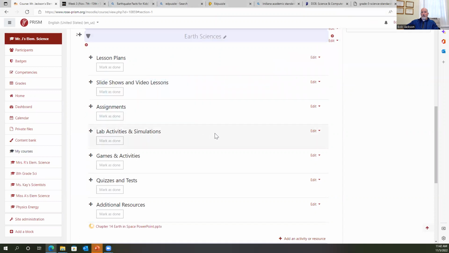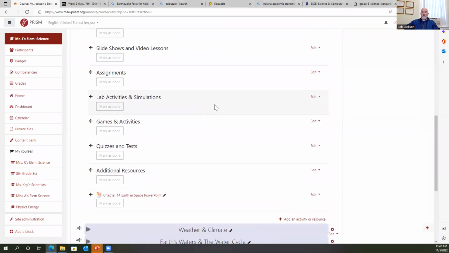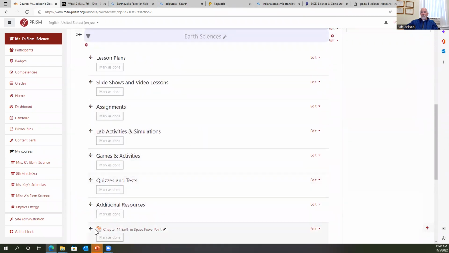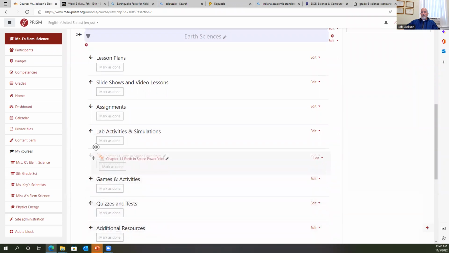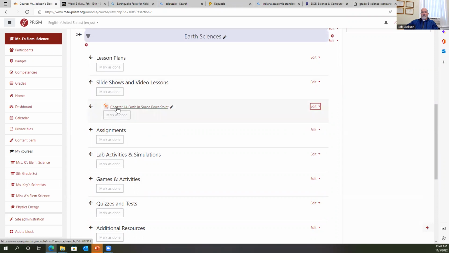And it will populate. The only thing is that when it populates, it always drops to the bottom of the section. Then you will have to drag it up to where it goes. According to what network you're on, it can take several minutes for it to come in. Then you drag it up and you put it underneath the section that you want. Now, I wanted this under slideshow. So this is a PowerPoint for chapter 14. I go edit, I go move right, and I have it underneath there.